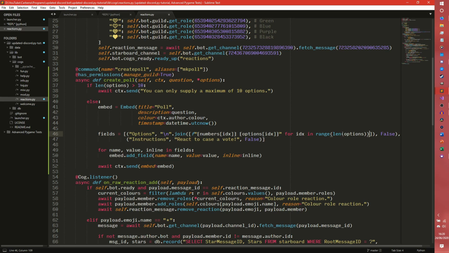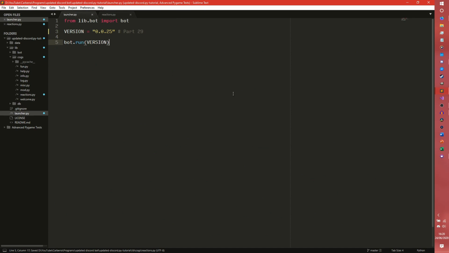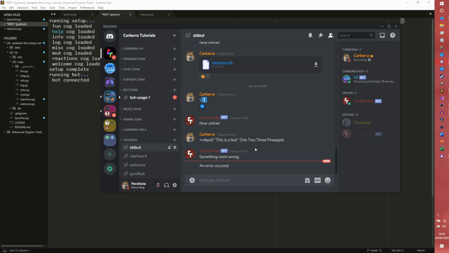No, it could be like enumerate options. No, there's actually a better way of doing that. We can do enumerate options, and then we can just do for index, option, and then instead of doing this, we just have the option and then numbers index. That'll work. I always forget enumerate is a thing until it's a bit too late.